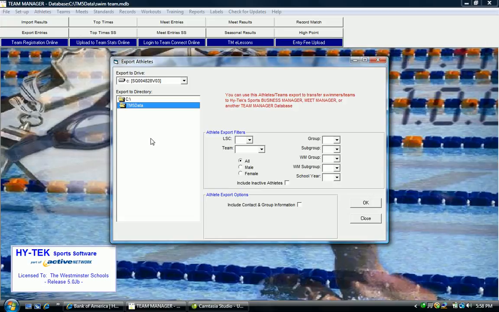The reason for doing this is to allow teams to use any swimmers that were not entered in the meet as substitutions when you get to Meet Manager, without having to re-enter those swimmers' athlete information into Meet Manager to get them entered in the meet if you have a situation where they're needed. So again, we create this export file.